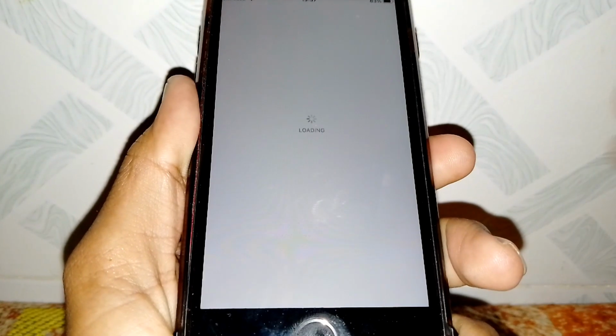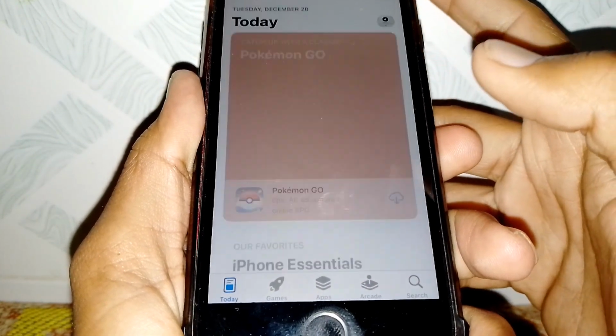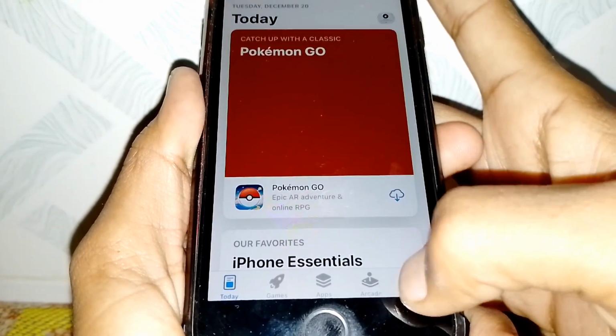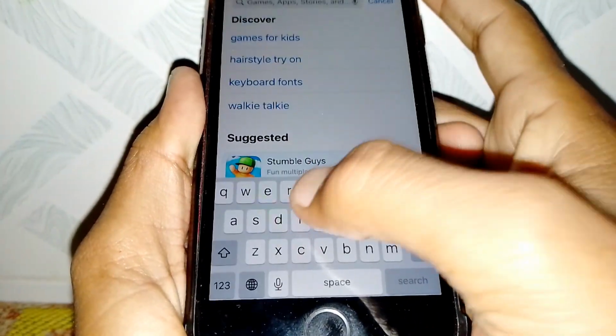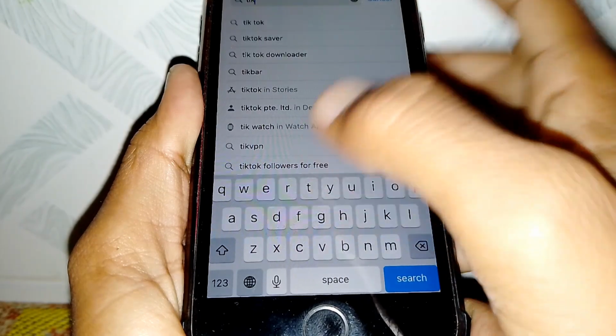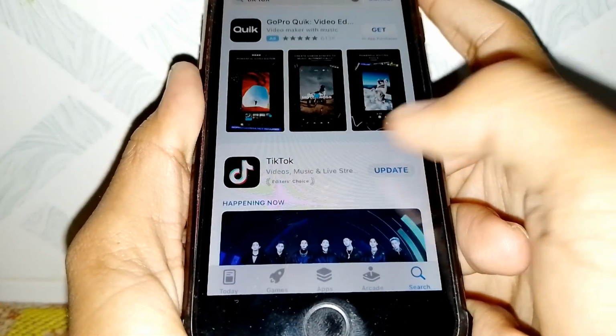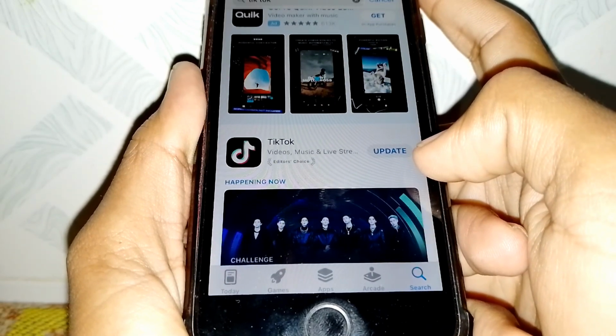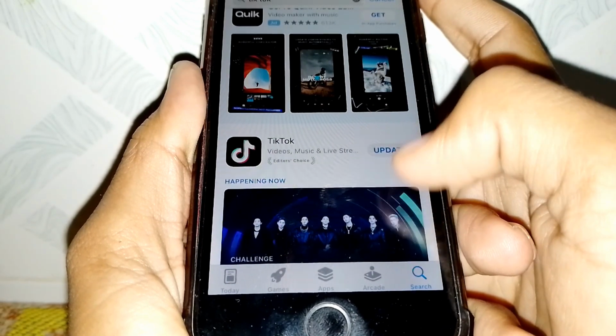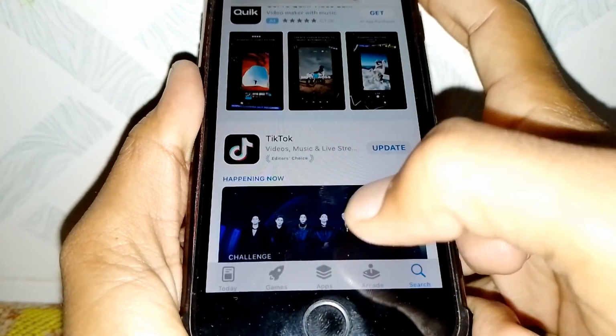Just simply search for TikTok, and after that check whether your problem has been fixed or not. So let me show you here whether my TikTok is updated or not. As you can see, guys, it's asking for an update. If it's asking for an update, simply update your TikTok, and after that check whether your problem has been fixed or not.